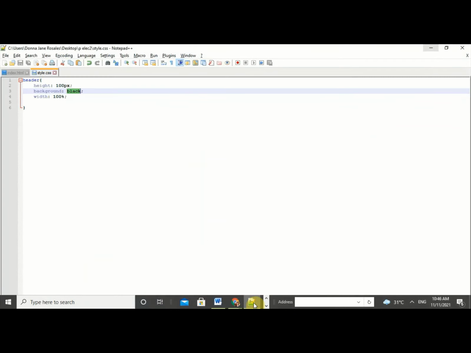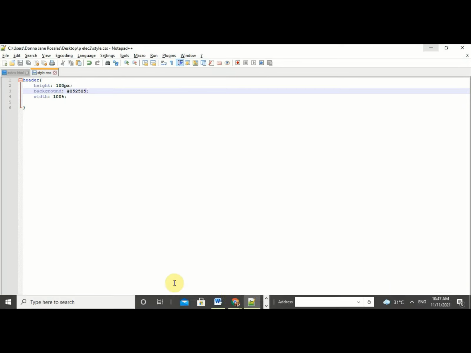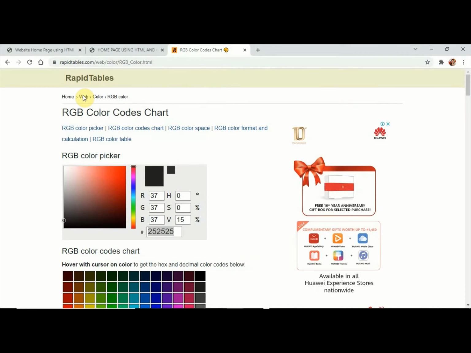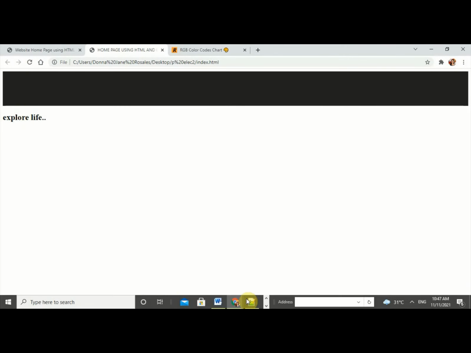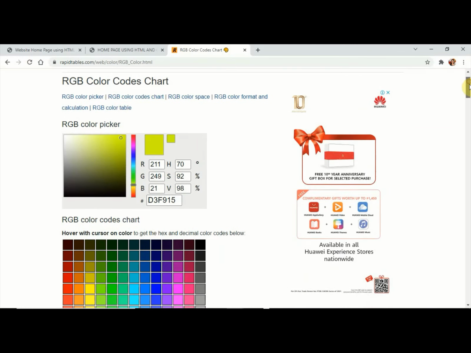Go back to your HTML code editor. Number sign. Then 252525. Okay. So Control S. So you can choose any color. You have to pick. Yan. Be sure nga dili sakit sa mata.